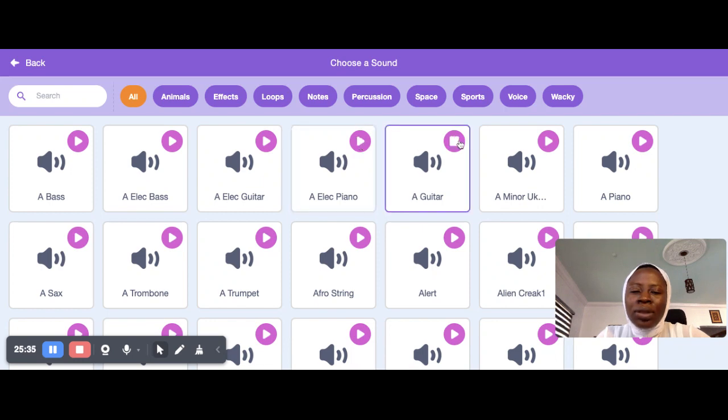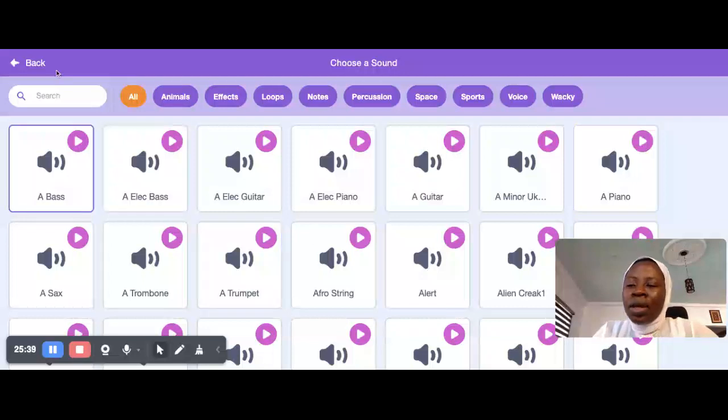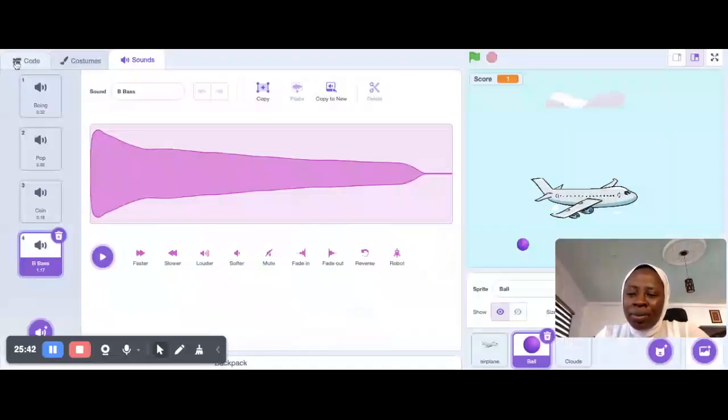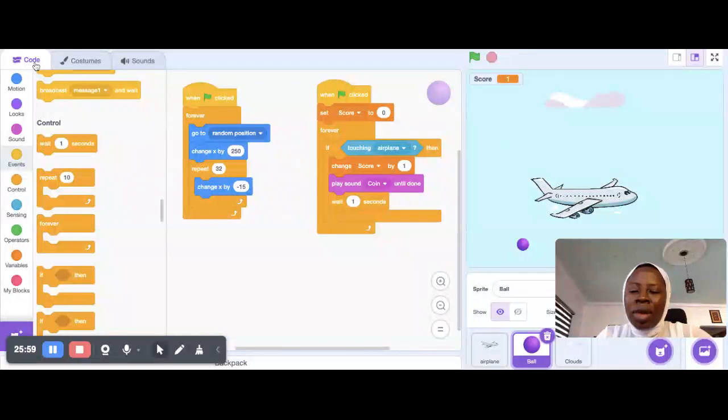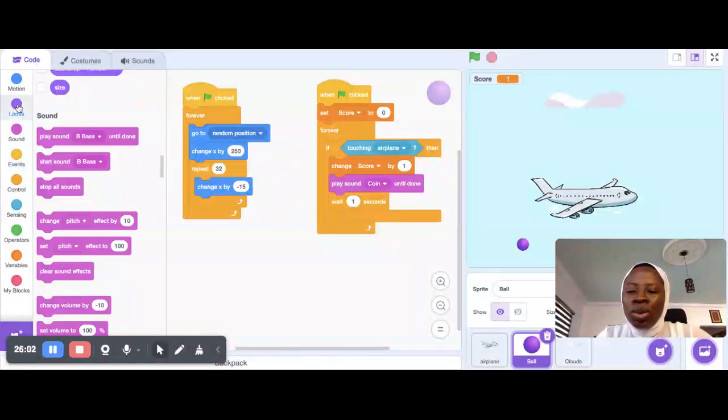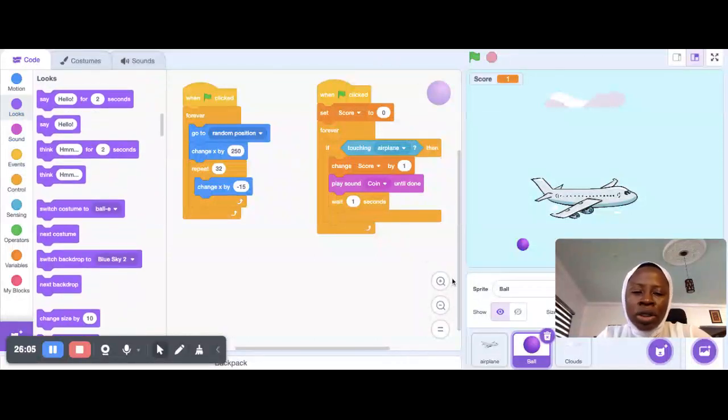Let's just do it again. Pick a sound. You can actually play your own sound. So I picked the coin, and this is it here. This is the coin sound. If I play it, it just plays that. Whenever you are anywhere, whether costume or sounds, to go back to your code, you just click on Code. All right, so I click on my code, and I'm here.